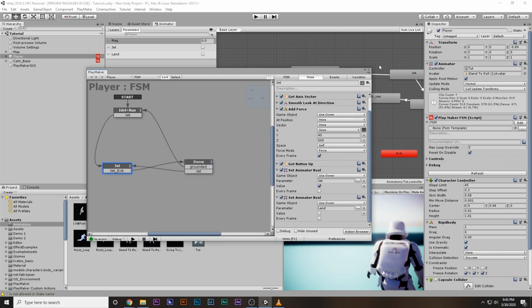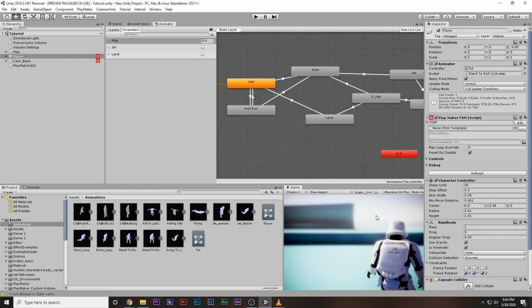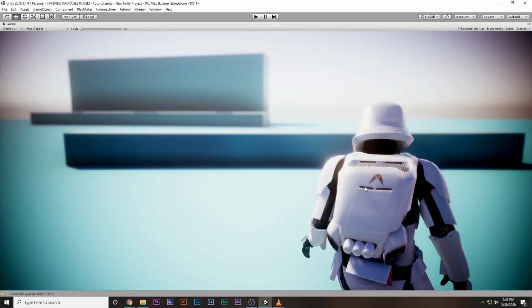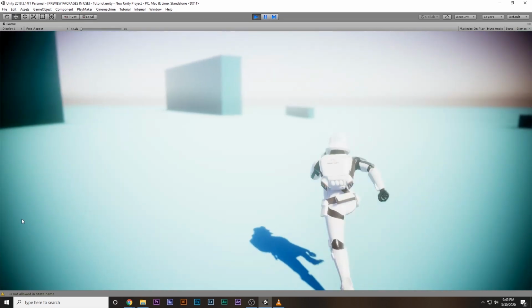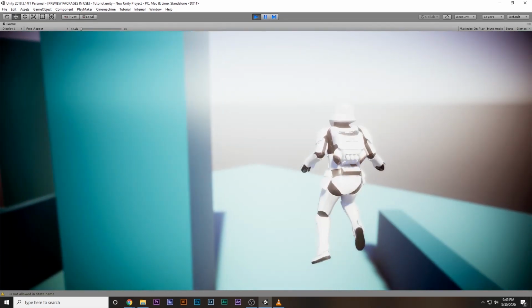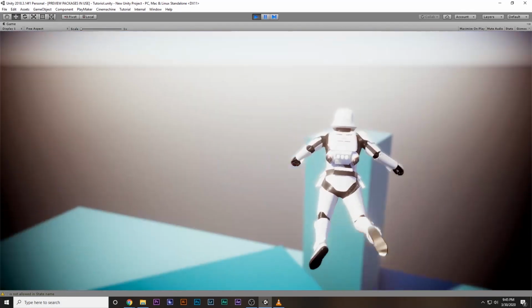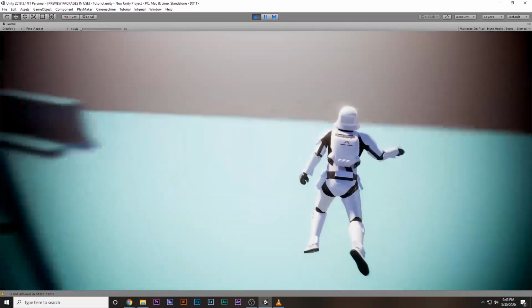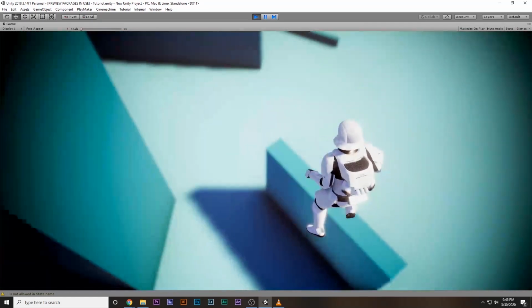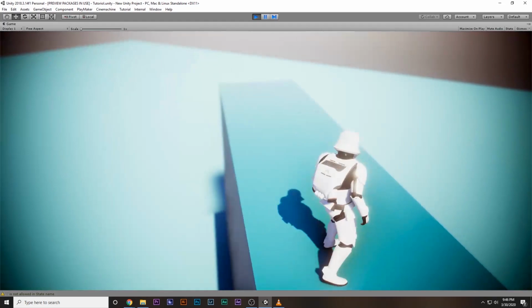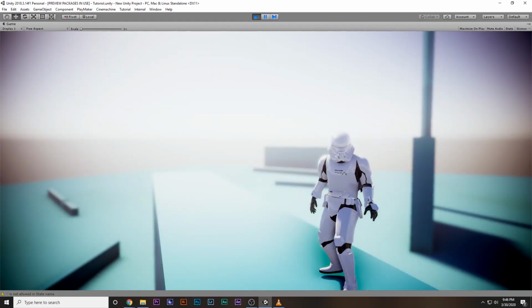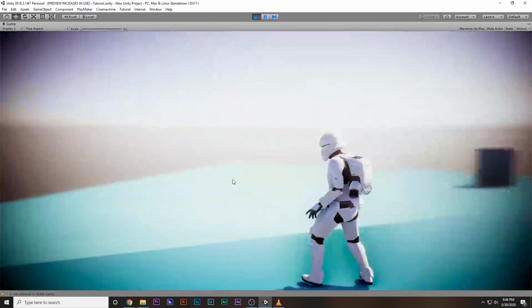Make sure everything is properly working. Okay, so let's see. This is how you make the jetpack system. Go up, come down, again go up. Yeah, go up again. I want to land over here. Yeah, there we go. This is basically how you make the jetpack stormtrooper movement.